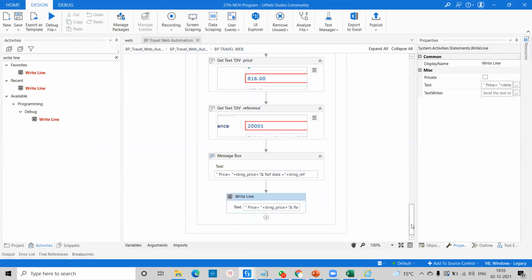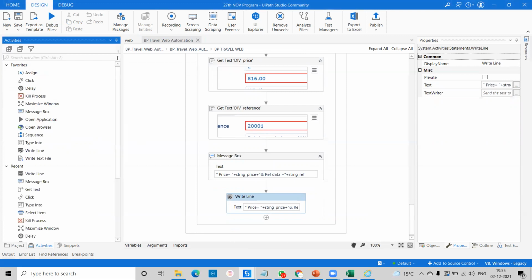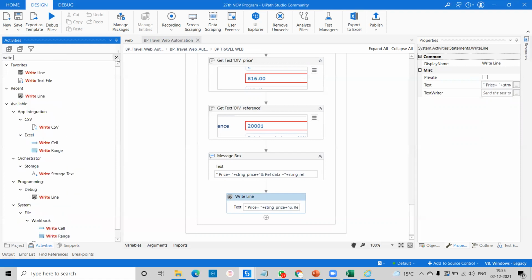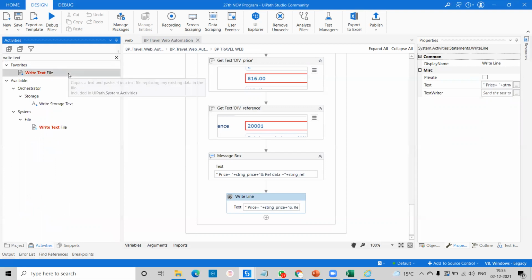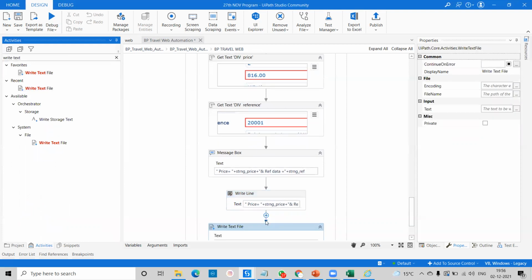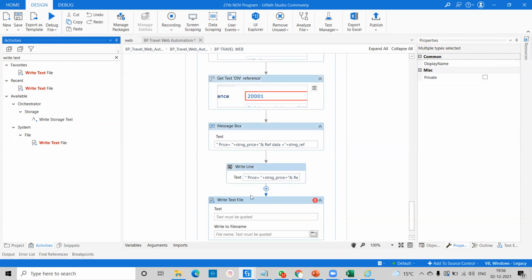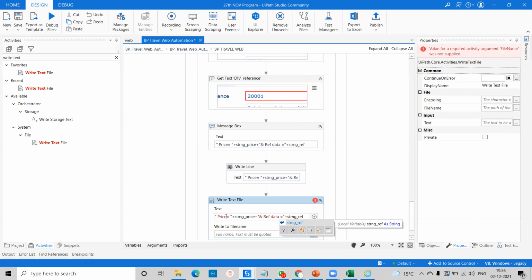After that we have to write the data into one text file. By text file, I'm talking about Notepad. Right now we have to create one Notepad and write the data inside it. Especially for that we have another activity called write text file. Write text file is especially for writing data into one text file. So here the same variable, I will copy this data. We already copied these things, Control B. Write text file creates one text file and writes the data inside it.